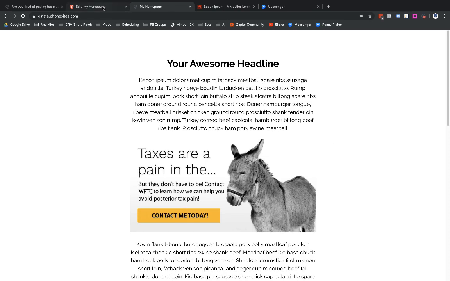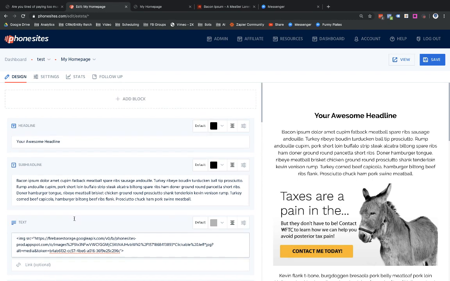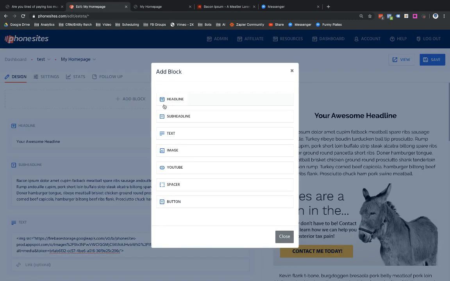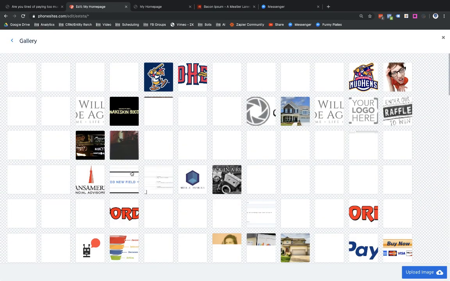So I'm going to hop back on over to PhoneSites. And instead of putting that image in via an image block, what I used was a text block here. I used a little bit of code. All I did was find the URL for the image itself. If you're not quite sure how to do that, you could go into an image block and go into the gallery. And then let's just pick this random picture here, this Toledo mud hen.